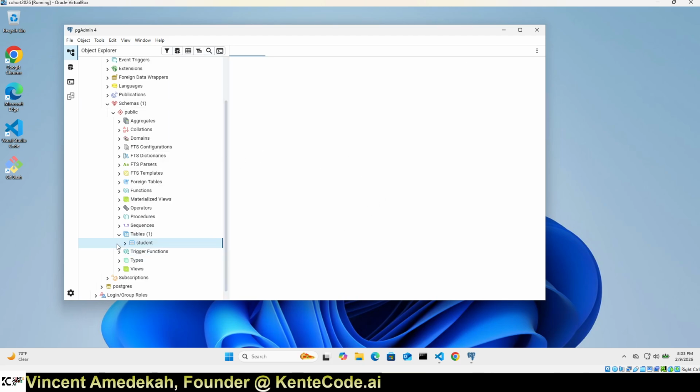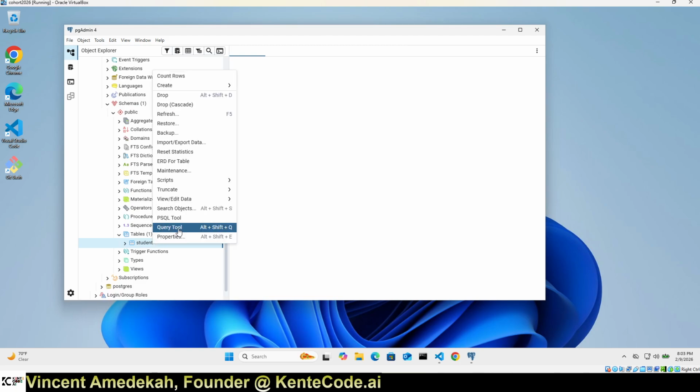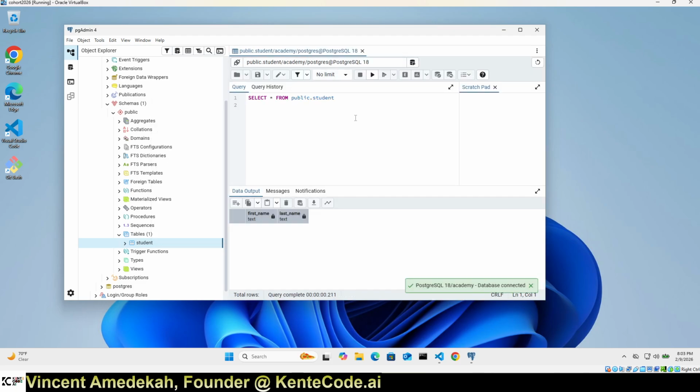Okay, so now I have a table. You see that I have a table student. When I right click and say view or edit data, all rows, you see there's no data in the table. It's zero. There's nothing in here. You say select star from public.student. Public is the schema name, and then the table is student. There's no data there, so you can put data into it. You see the columns are here, first name, last name.